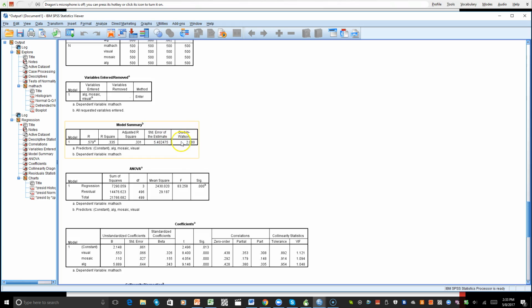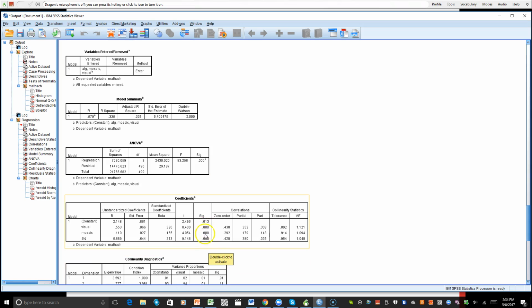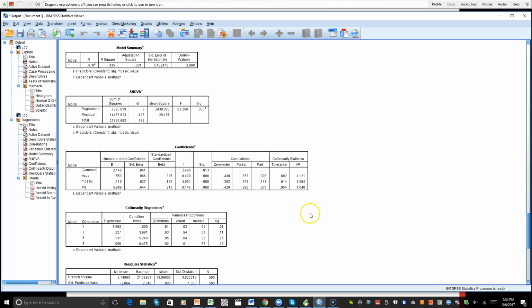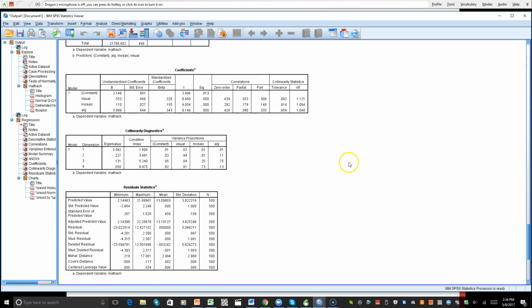Durbin-Watson, normally the Durbin-Watson range is from 0.5 to 2.5, so we're okay with that. Significant model here. All of our predictors are significant there. That's a good situation there. And we can see here with the VIF, nothing is over 10. So once again, something to validate our multicollinearity.